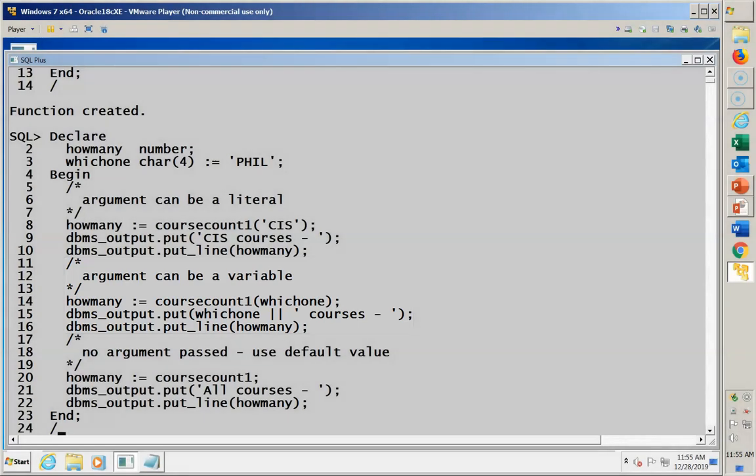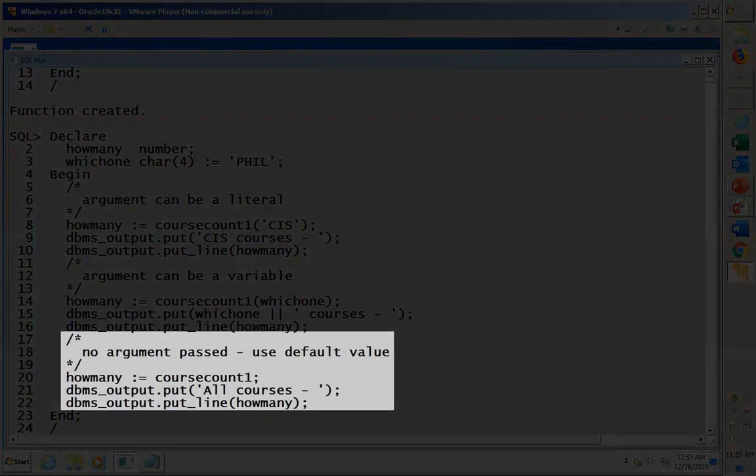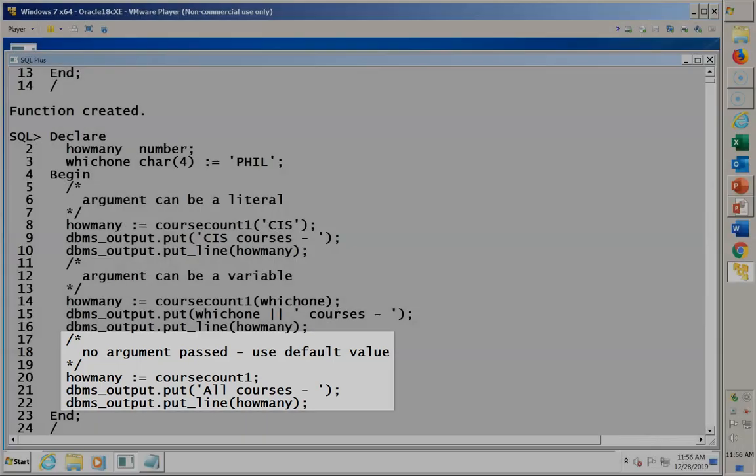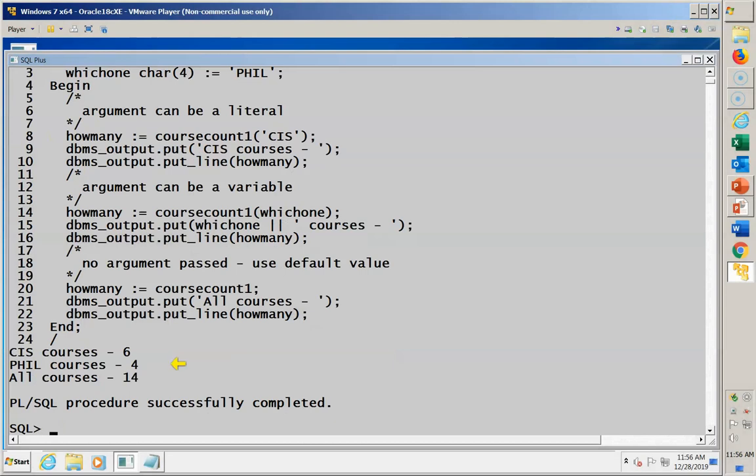But remember, because this function has a default value for its argument, we could also omit passing an argument. And on our final call on line 20, we're calling course count 1 and not passing it any argument. This will count all of the rows in the course table. So we see that there are 6 CIS-sponsored courses, 4 courses sponsored by philosophy, and the total of all courses independent of the department is 14, and we use that default value.